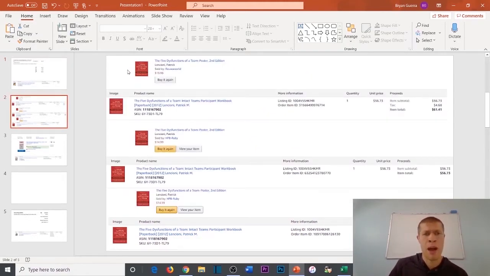Here's another example. Now, I bought more than 3 of these, but only 3 of them have currently sold. So, look, I bought this one right here, $13.93. I resold it back online for $61.41, it looks like, after the tax. So, it looks like the sale price was $56.73.